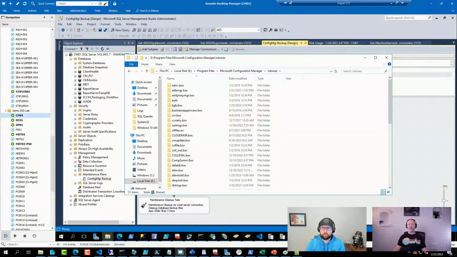ConfigMgr also uses these to initiate certain things. Like, hey, I want to do a full sync of a software update point against my WSUS. You can just drop a file and it will do it. But there are other ways in PowerShell to do the same thing. But ConfigMgr does a lot of things like this in the backend.